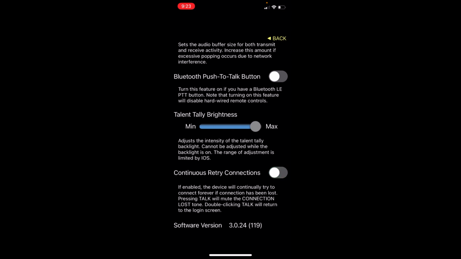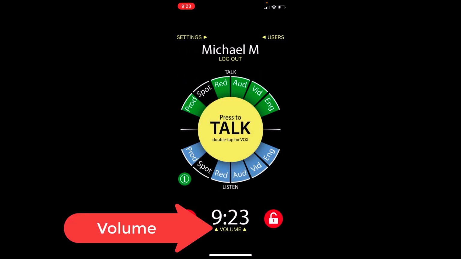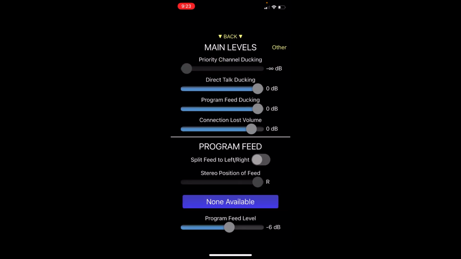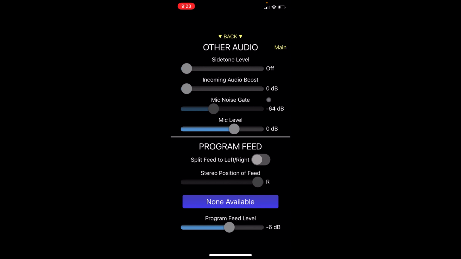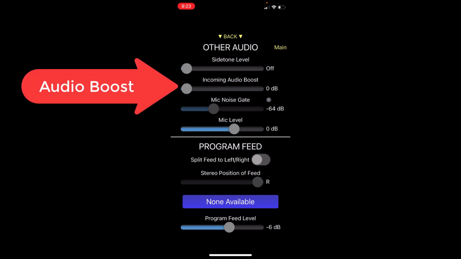Now we're going to transition to the volume settings at the very bottom. We're going to swipe up or click volume at the bottom. We're going to go into our main volume settings. We're going to click on Other in the upper right. It's kind of subtle, it's the yellow word Other. We're going to click on that. We're going to go to incoming audio boost.